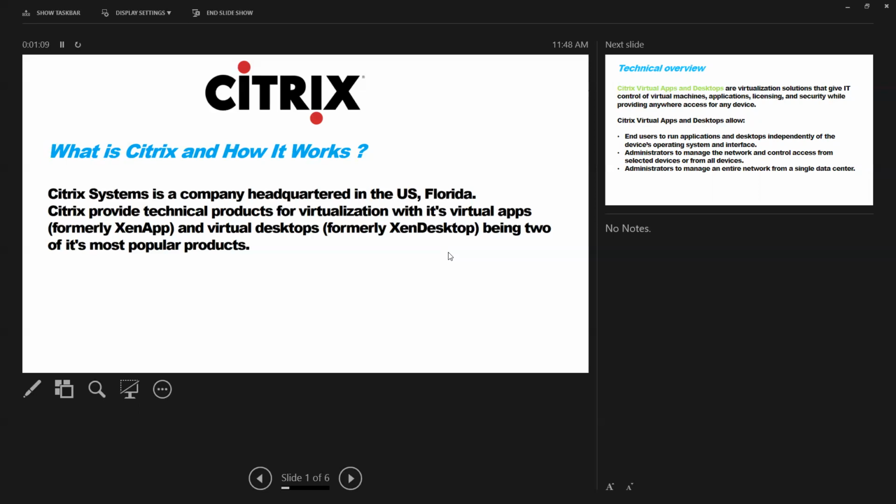Coming to the basic definition of Citrix, as you can see on the screen, Citrix Systems is a company and its headquarters is located in Florida, US. Earlier it was known as Citrix XenApp and XenDesktop. Now they have renamed it to Citrix Virtual Apps and Desktops. So please do not get confused whenever you hear about XenApp and XenDesktop. It is the same thing. They just renamed it to Citrix Virtual Apps and Desktops 7.